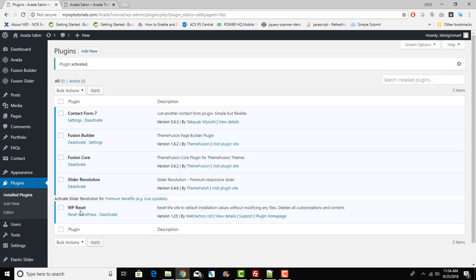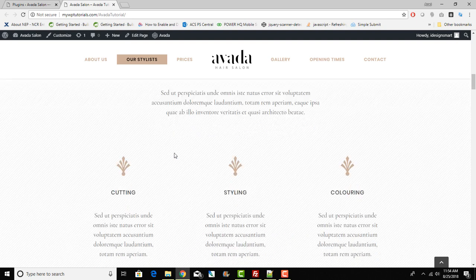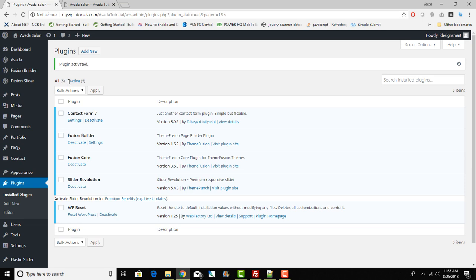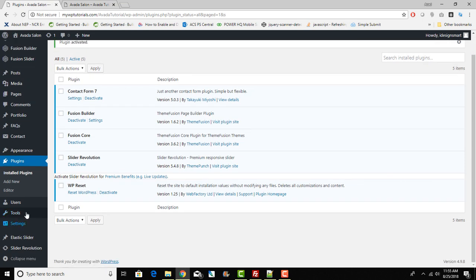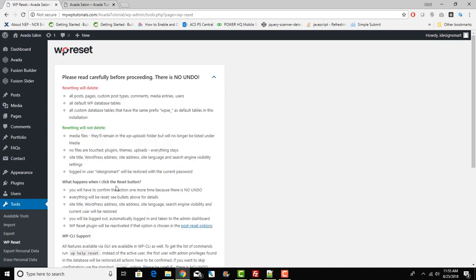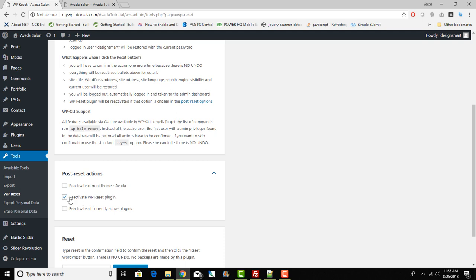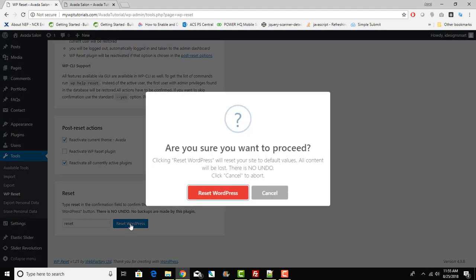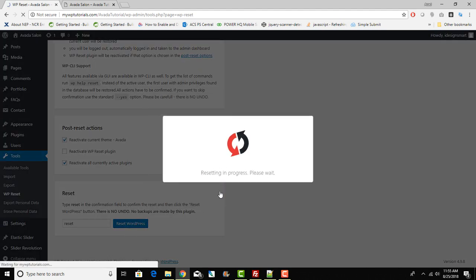Okay, so now WP Reset is there, and now we want to get rid of anything that we did here. So what we are going to do is go to Tools and say WP Reset. So we'll just click on WP Reset, and I'm not gonna change anything here. Reactivate current theme, and reactivate all currently active plugins, and then we need to type reset in this text box and reset WordPress. So this shows a warning, and I will just click on reset.